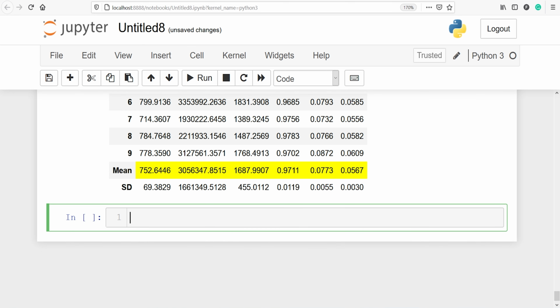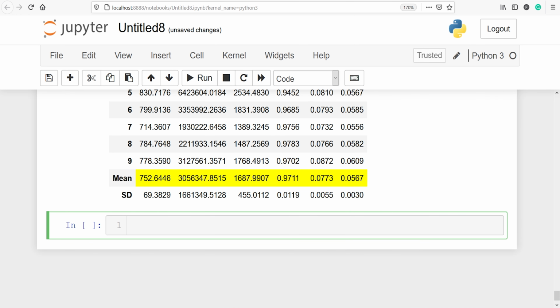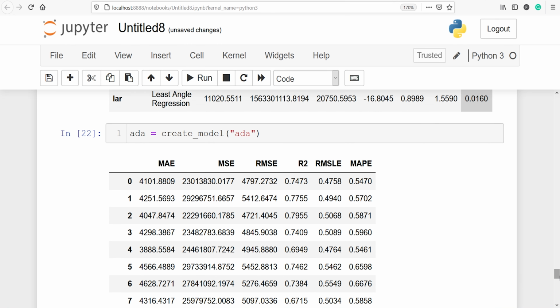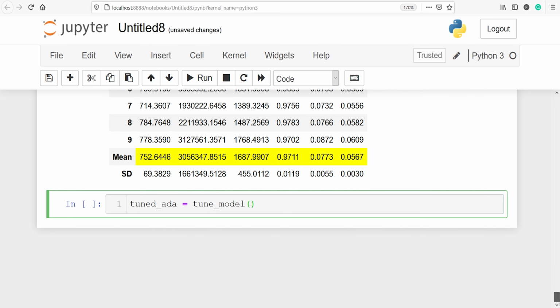Next, we will fine tune our model. After creating our regression model manually, we have to fine tune it. So first I am going to fine tune our AdaBoost model. I'll make one variable tune_ada. To fine tune our model, I have to call the method tune_model, and I will pass our model object. Here you will see we have saved it in ada, so I will type ada here. Let's execute our code.